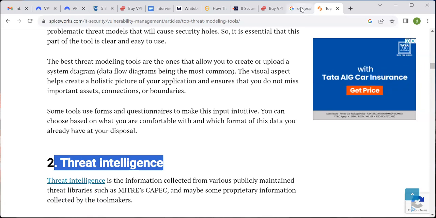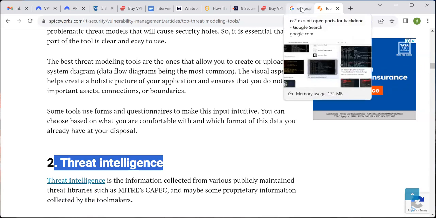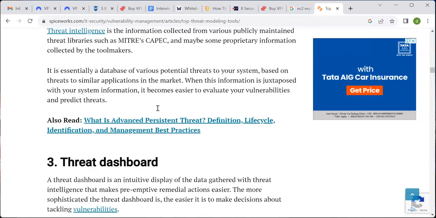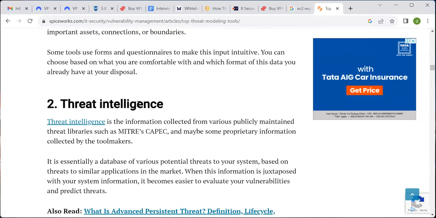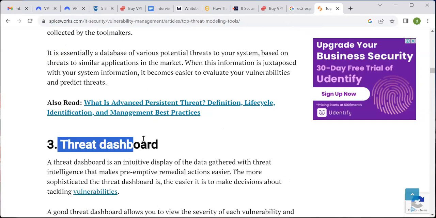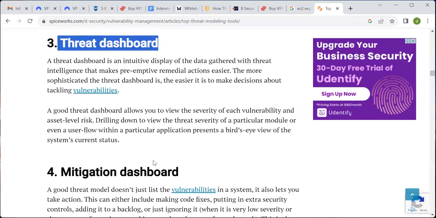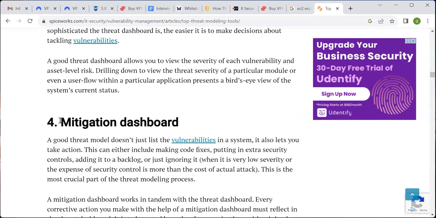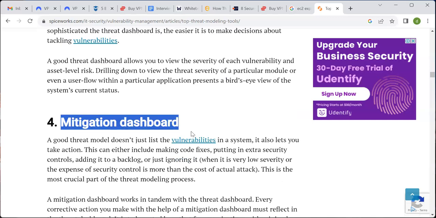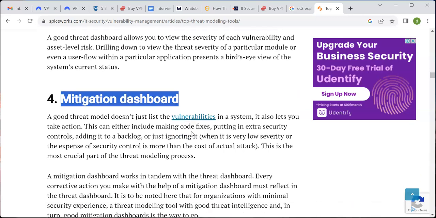For example, you know the vulnerability CVV256 is the vulnerability code, and if you install a particular tool, it should have all the information about that particular vulnerability. And the threat dashboard should show a list of all the threats in a single dashboard. And the mitigation dashboard should auto-suggest how you mitigate, how you solve it, how you suppress it. That should also suggest the solutions.